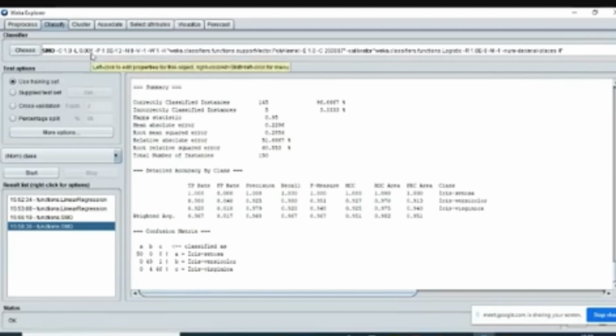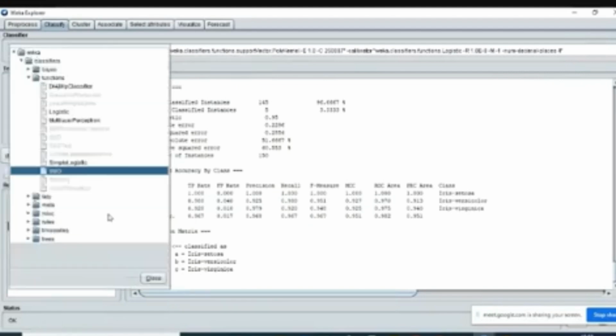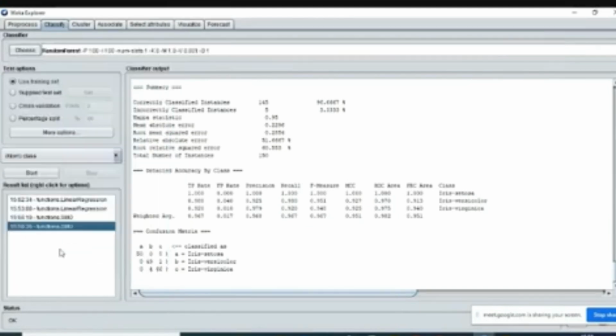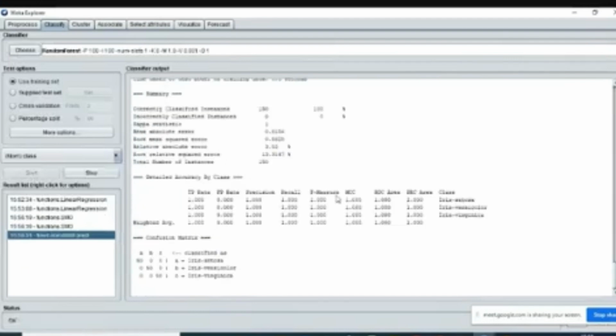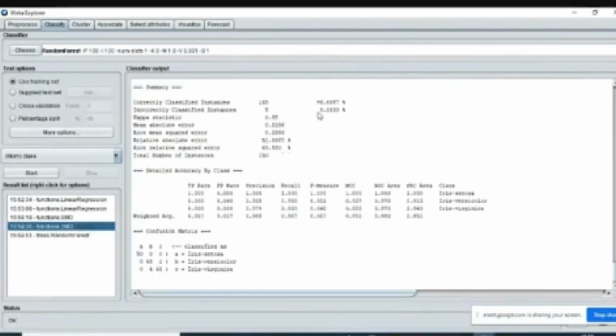You can have different types of classifiers. For example, if you go to trees, you can have random forest classifiers, you can have LMT, you can have random tree. So if you choose a random forest classifier and start classifying with that, you will have different results. It is giving you 100% accuracy on training data. But before that, SVM was providing you 96.67% accuracy. So you can do testing on a trial and error basis based on that. Now, this is about supervised learning.